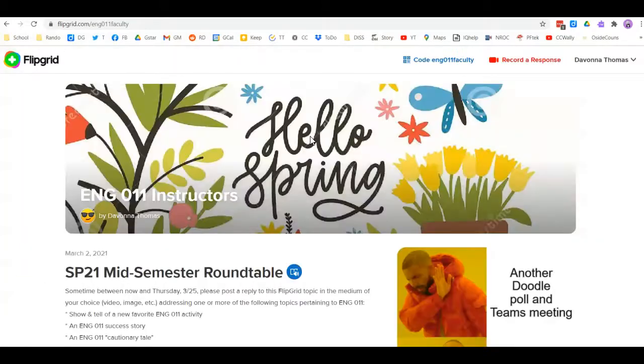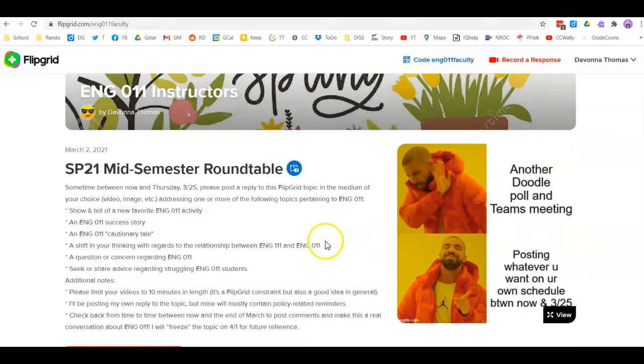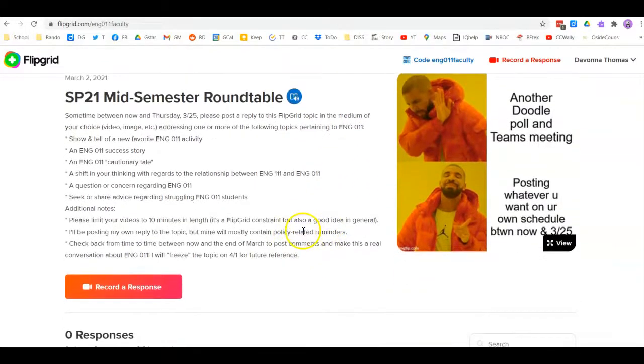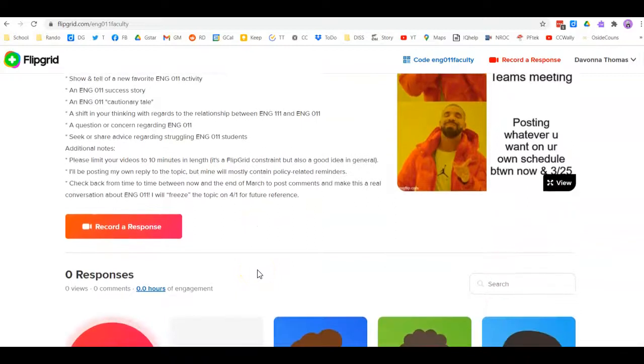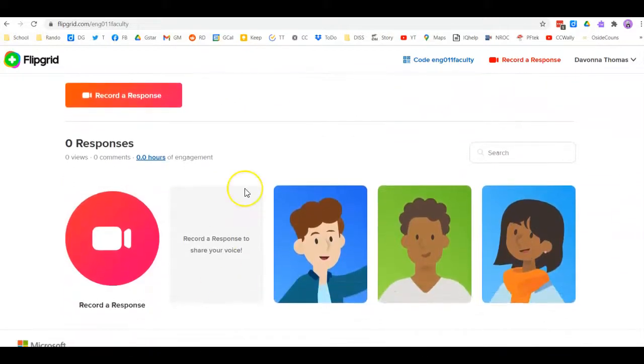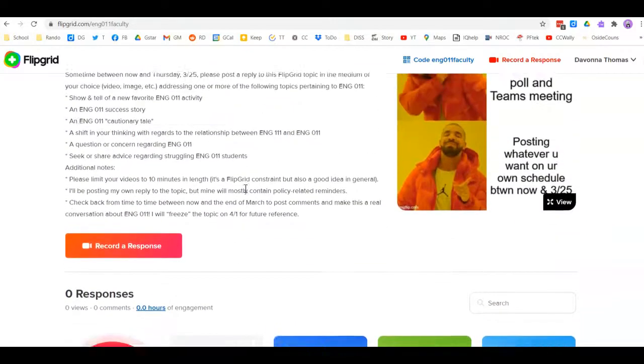It says login successful, and it brings me to the FlipGrid home base, if you will. The instructions are copied here as they are in the email, and then you can record a response.